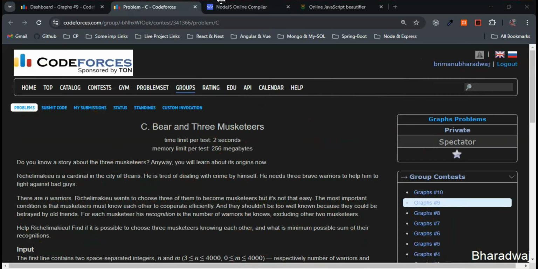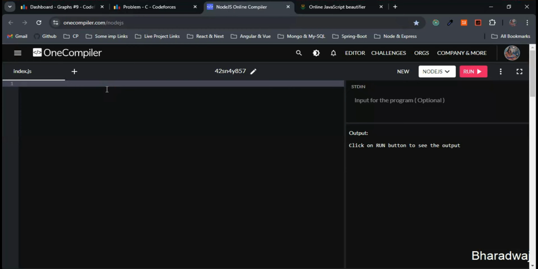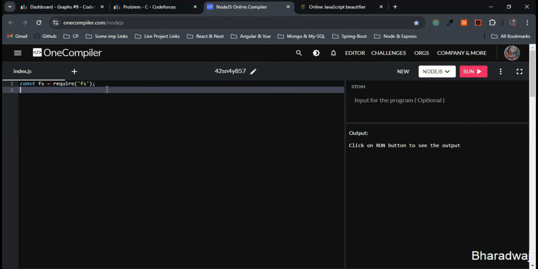Let me delete this. Let's start writing the code and we will get to know this better. First we have to import the file system module to read the input from the stdin. For this, I'll give const fs equals require of fs. Next, we will read the input, splitting by lines, and also trim the extra spaces.